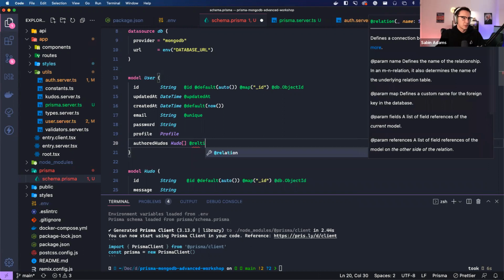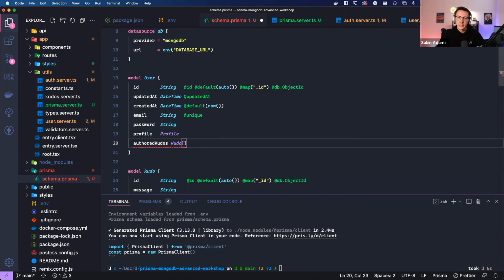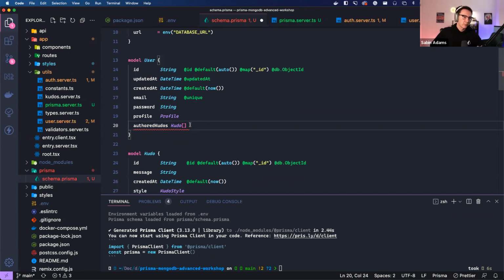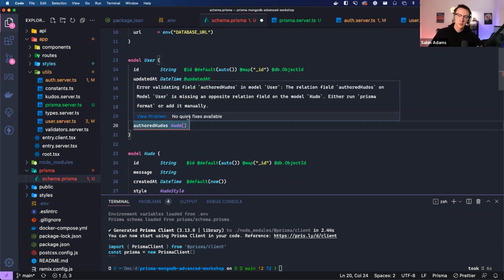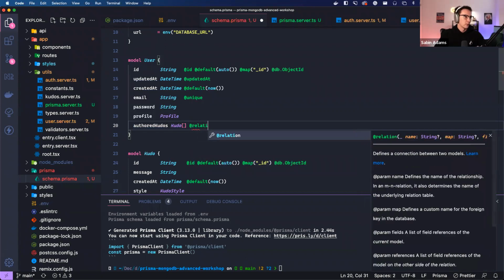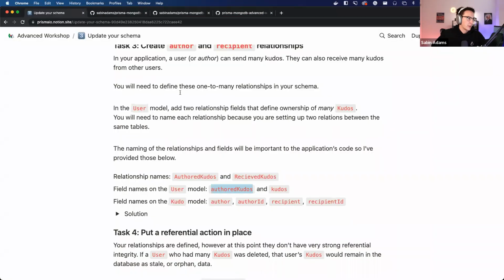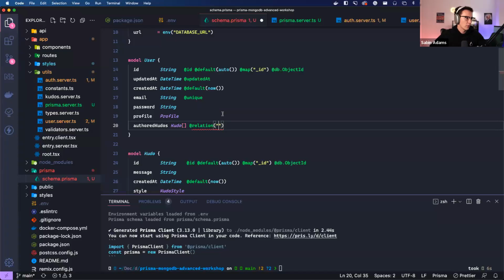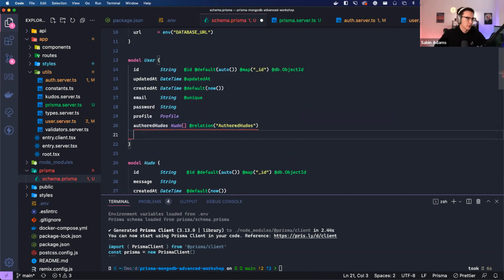And we'll give this relationship a name because we are going to be setting up two relations between the user and the Kudo models. Because we're setting up two relations between the same exact models, we do need to name our relation. That way Prisma has a way to differentiate between the different connections there. So I'll say relation, and I'll use the name provided over here in the Kudos document. So we'll call this one authoredKudos. And then the very next piece is a similar line of code. So I'll just copy this one down and modify it as necessary.